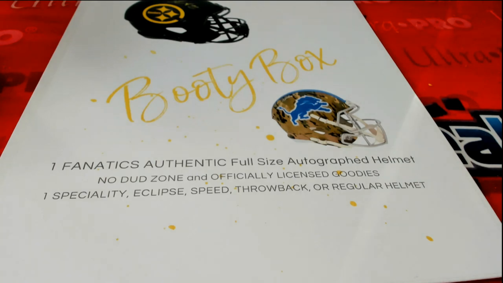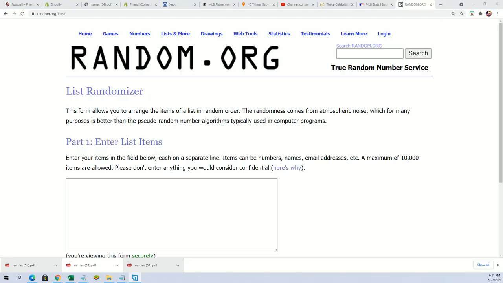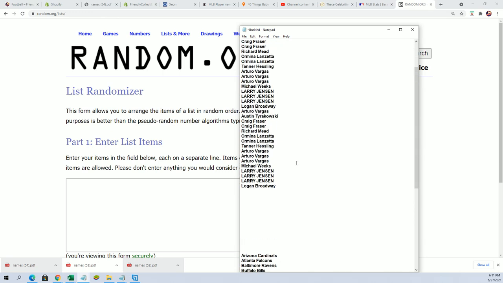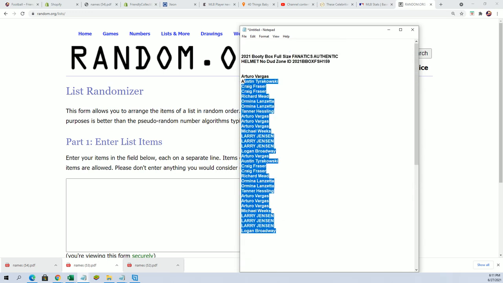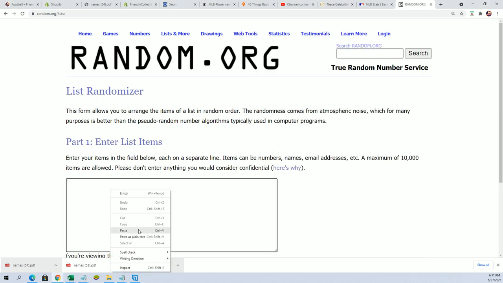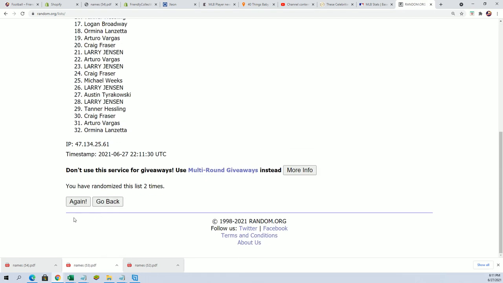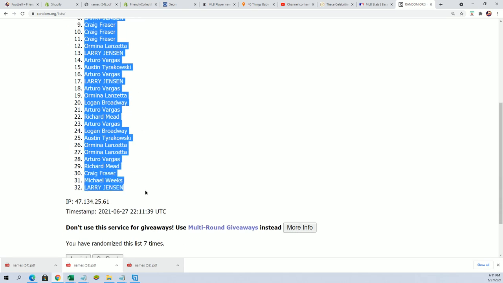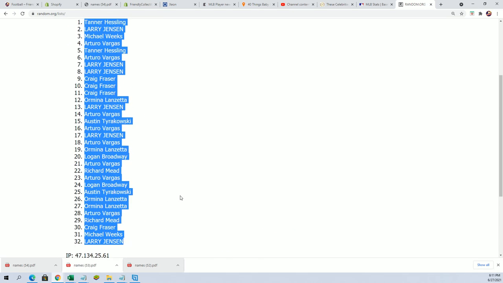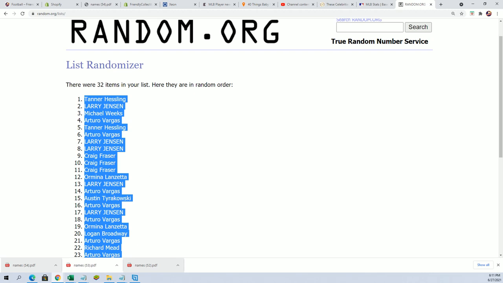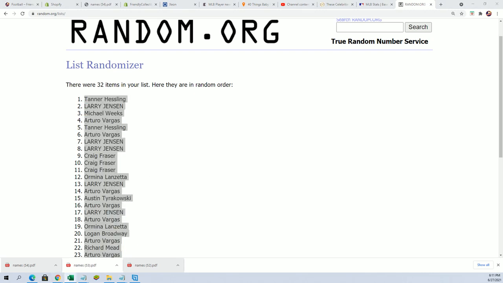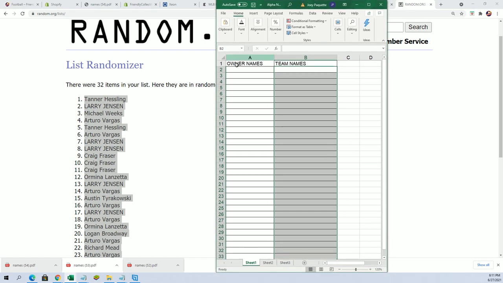It's an autograph, full size helmet break. Who? We're gonna start with the owner name random and then get to the team random. Seven times a piece. All right, lucky number seven. Owner names and the teams.